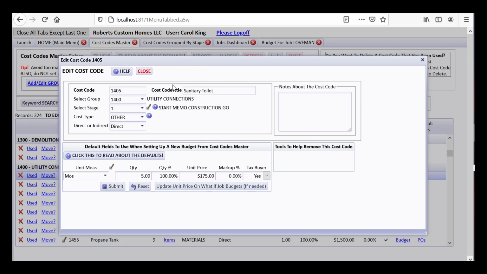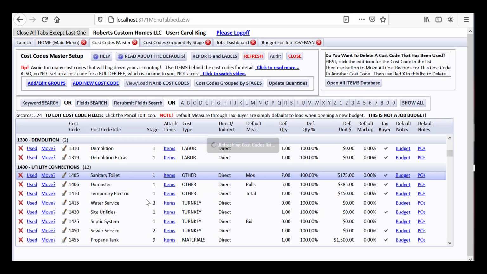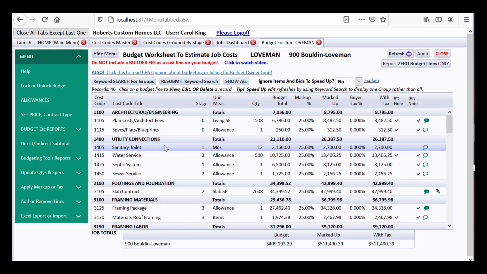So I'll close that. The other thing, maybe you're not taking 5 months, but you're taking 6 months or 8 months or 7 months most of the time to build a custom home, who knows? So you could get that changed. But what I'd like to point out is right on the budget for the job, sanitary toilet. Now this is a fairly new job. We haven't filled in everything. We've done some stuff to it already.